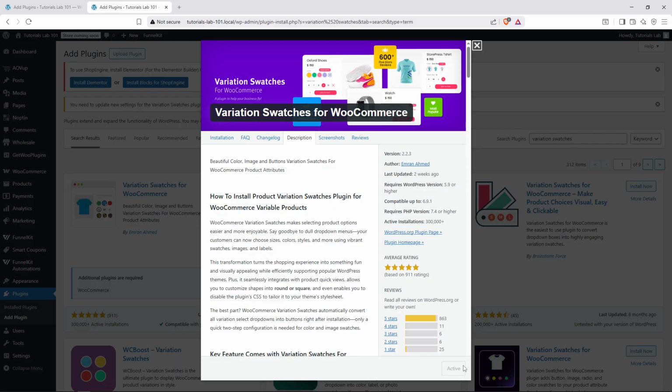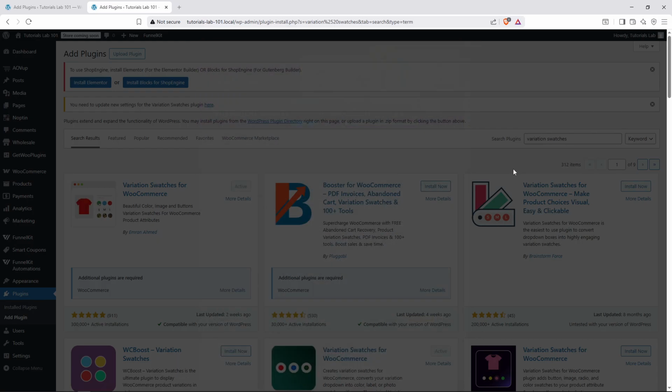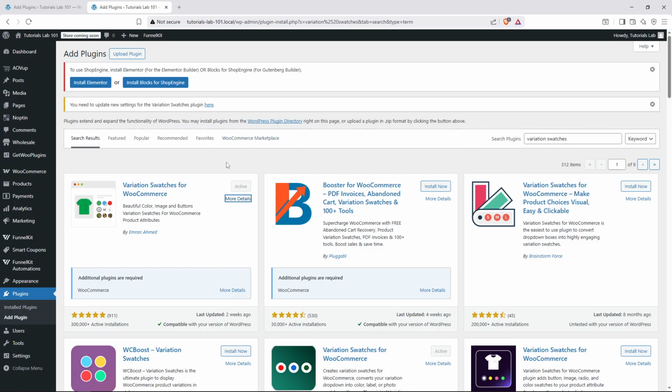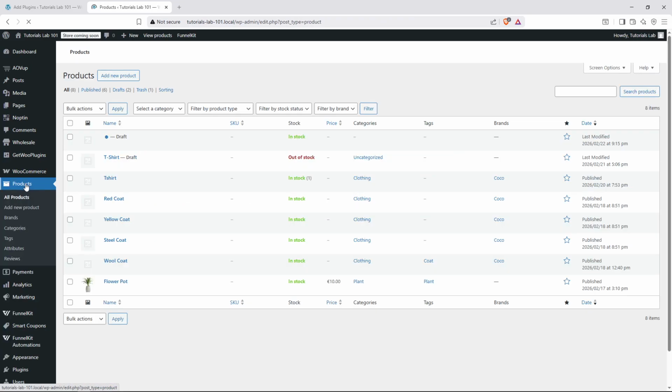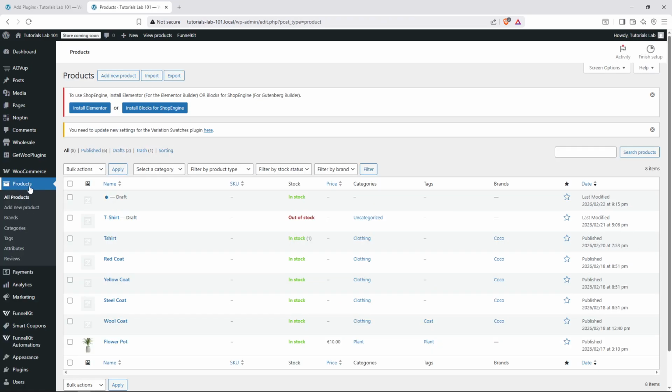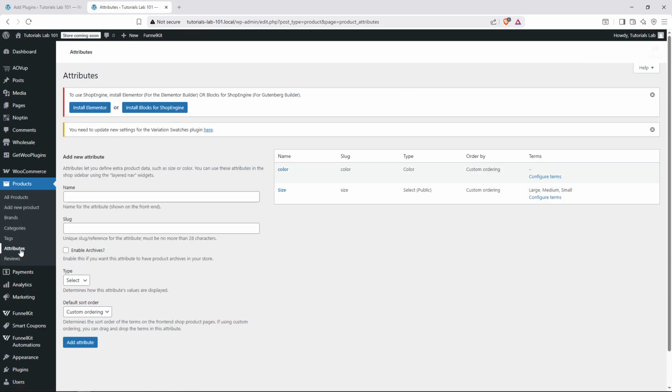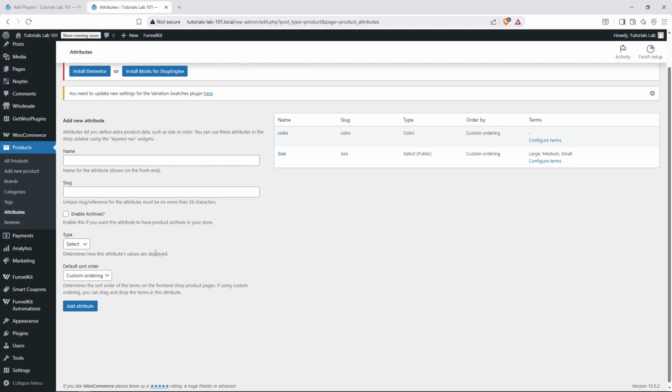After activating the plugin, your page will refresh automatically. Now, look again at your left navigation panel. Click on Products, and an expanded menu will appear with several options. From this menu, click on Attributes. This is where you'll start creating a color attribute that will enable dual color swatches for your products.